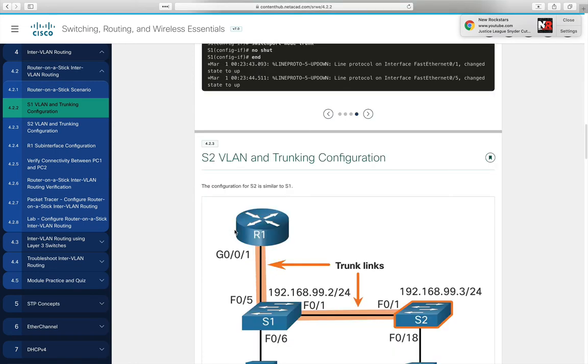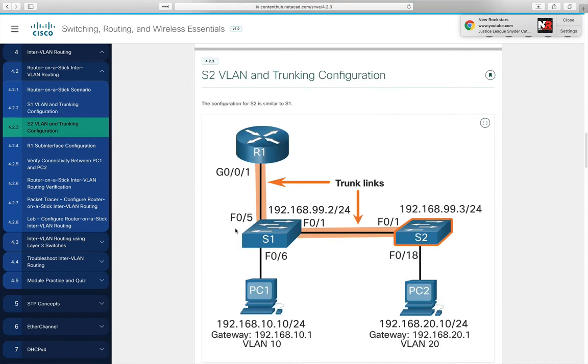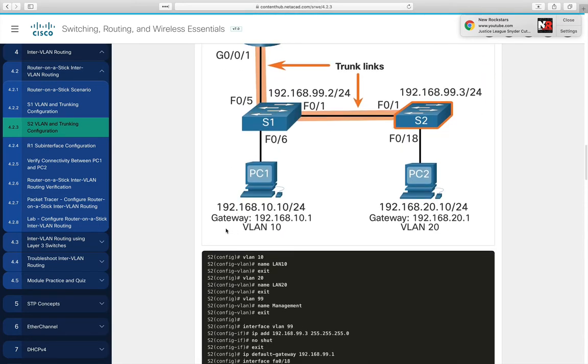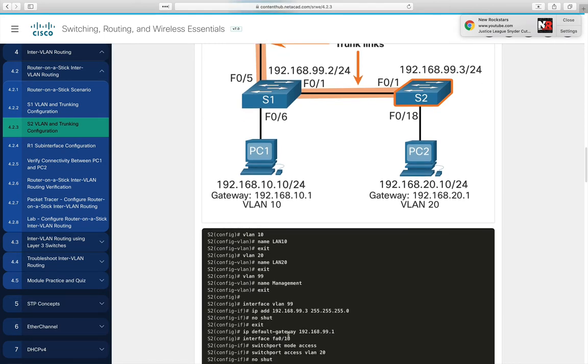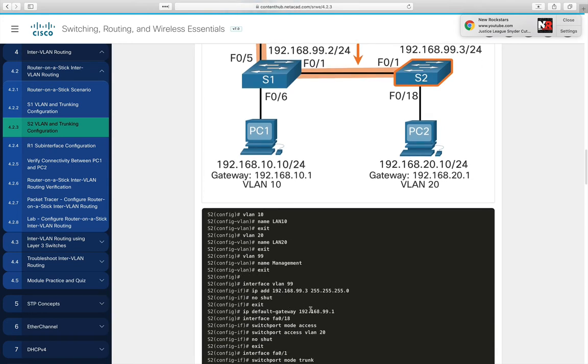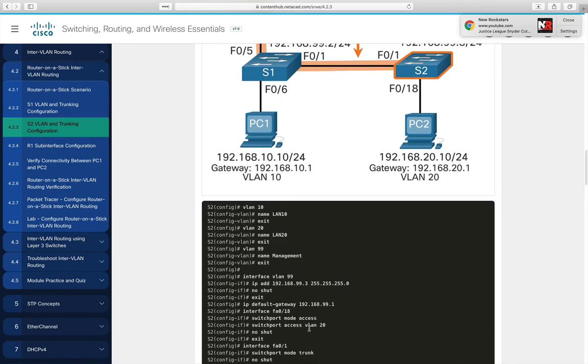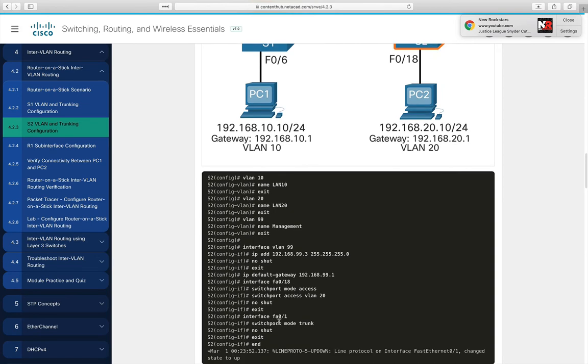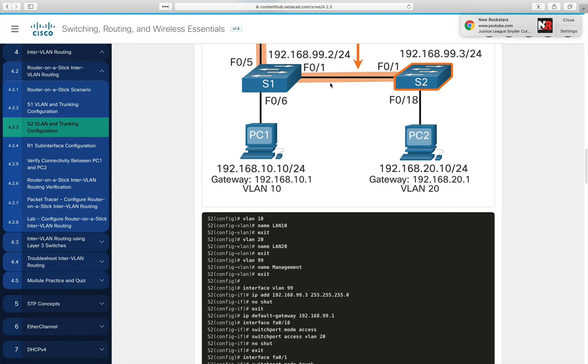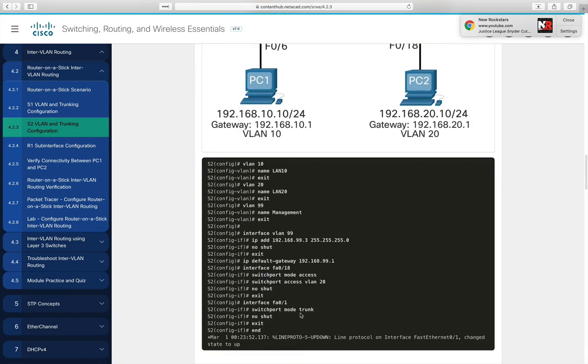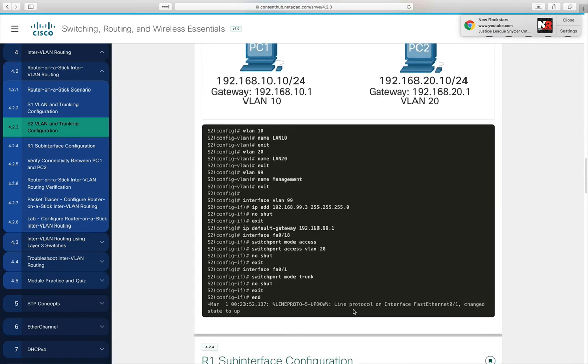Now then, down here we need to do the same thing for switch 2. So we're going in, configuring the VLANs that we want to be on the switch. We're configuring the management interface, which is VLAN 99. We're setting a default gateway, and then on 0/18, we're configuring it to be on VLAN 20, and then interface Fa0/1. Since that's a trunk line, we are changing its switch mode to trunk and then bringing it up.